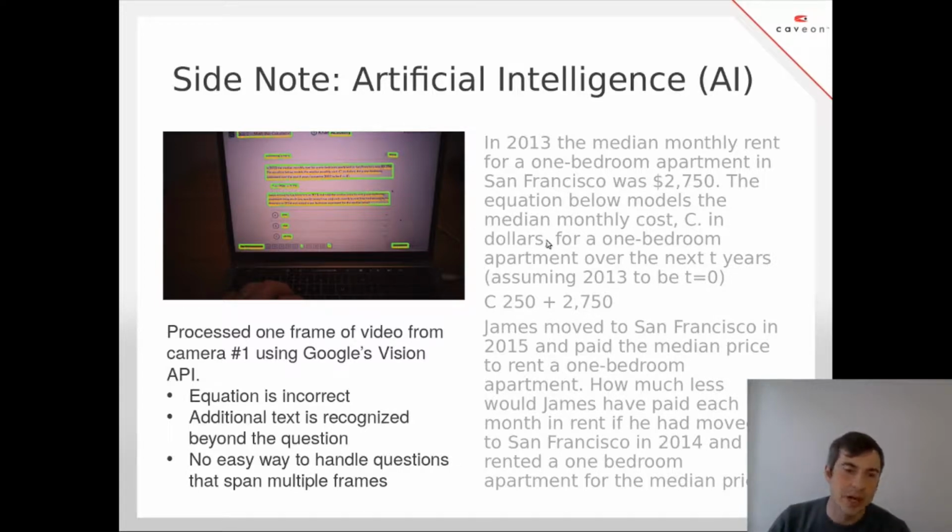So, you know, there are going to be slight mistakes coming out of AI. There's some text around the page that's recognized that isn't part of the question. And it would be difficult to handle questions that span multiple frames. But overall, this would be a feasible way to extract text from video content.